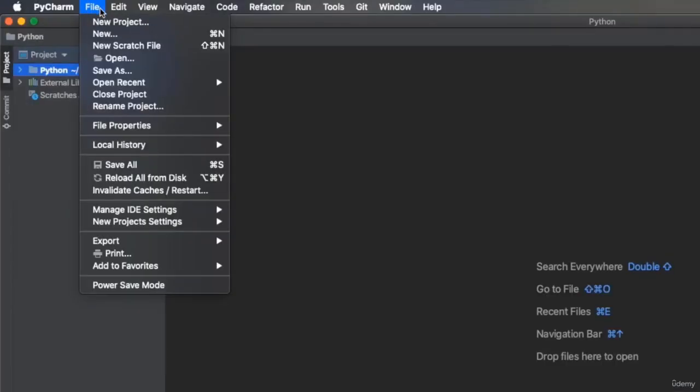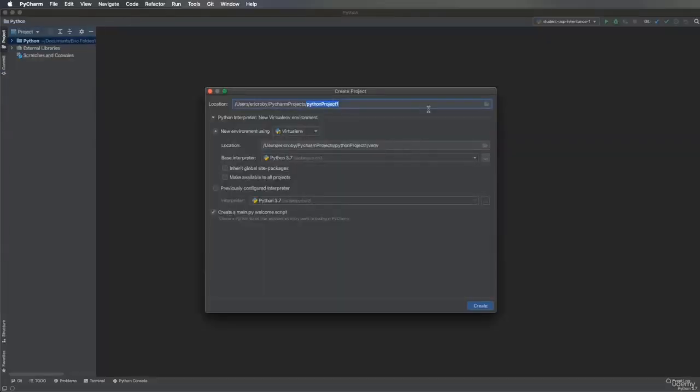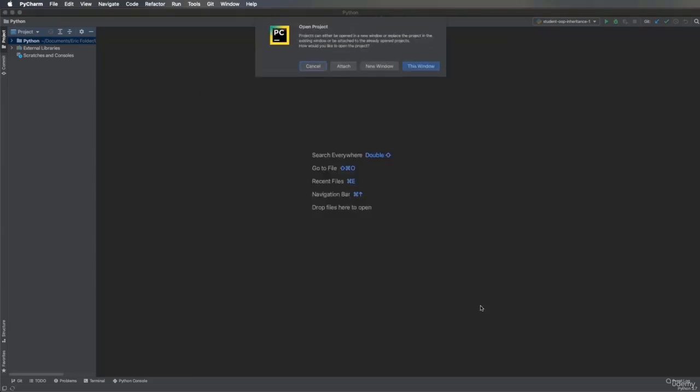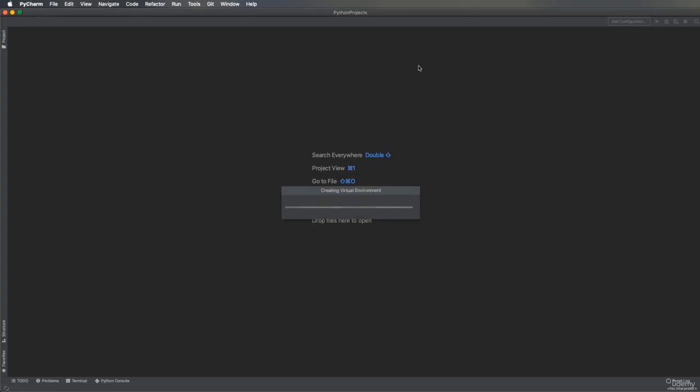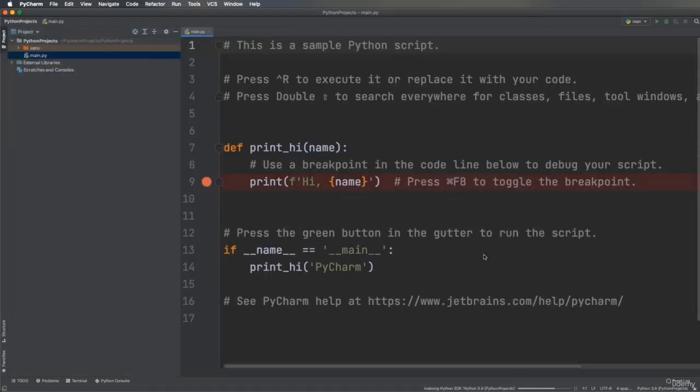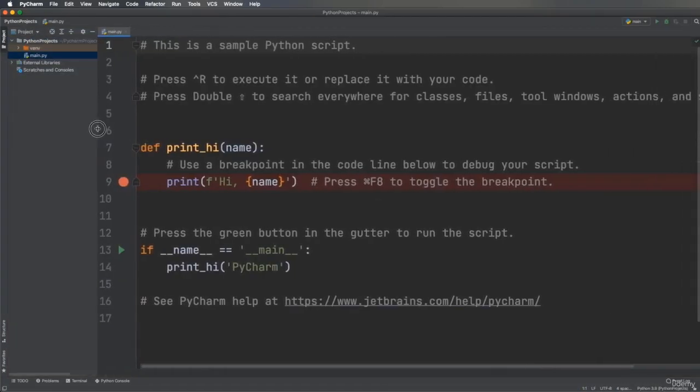So I'll create a new project. I'll go up to File, New Project, and I'll name my project Python Project. Then I'll click Create, and I'll click this window. Right now, it's setting up my project. And it opens up with some folders and files.